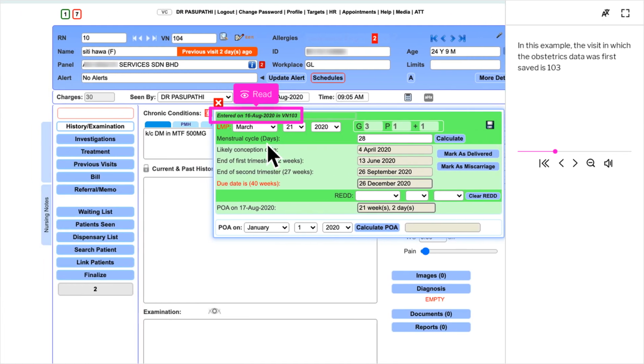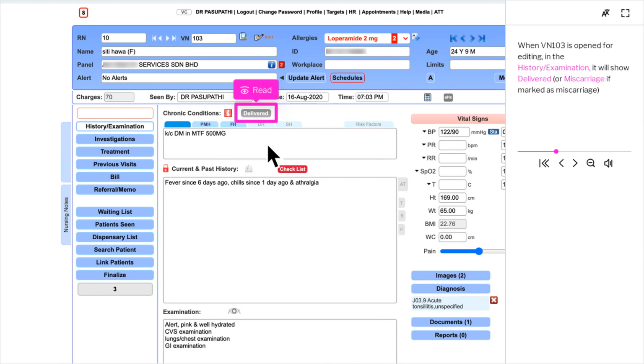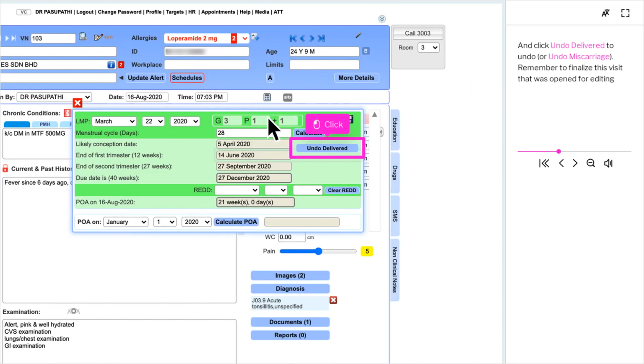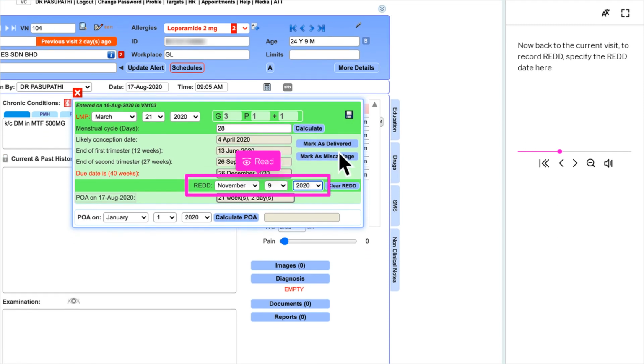In this example, the visit in which the obstetrics data was first saved is 103. When VN 103 is opened for editing, in the history/examination, it will show delivered, or miscarriage if marked as miscarriage. Click this icon to show the obstetrics data, and click Undo Delivered to undo, or undo miscarriage. Remember to finalize this visit that was open for editing. Now back to the current visit.